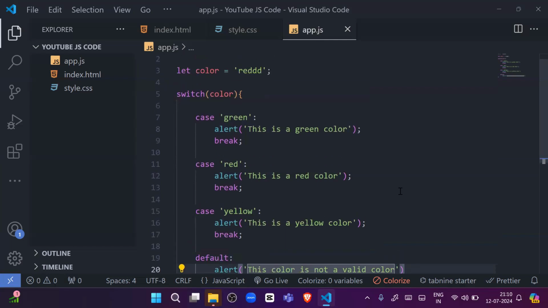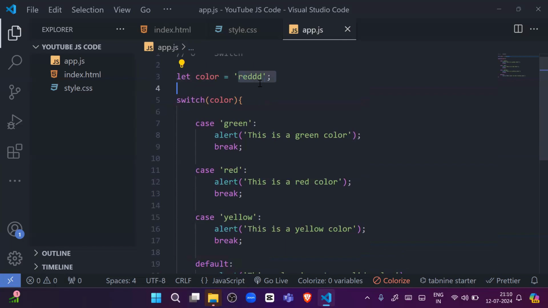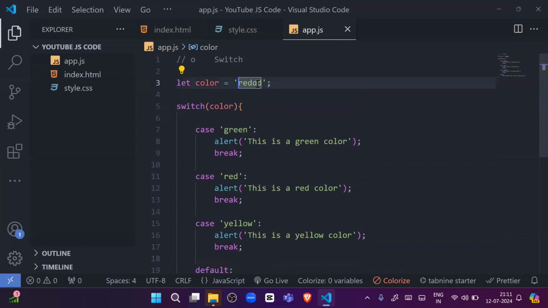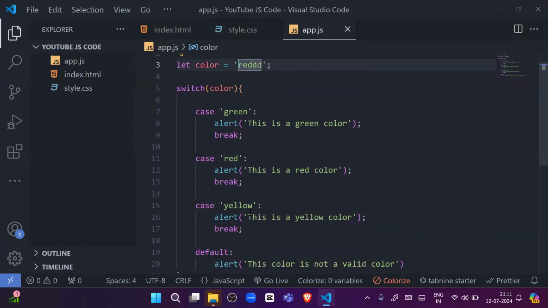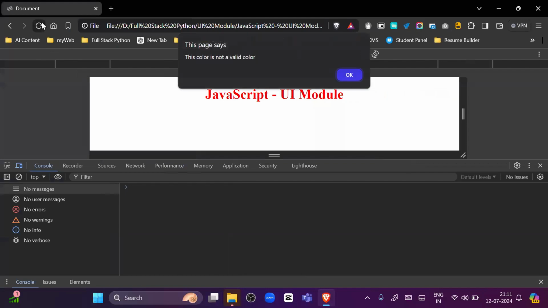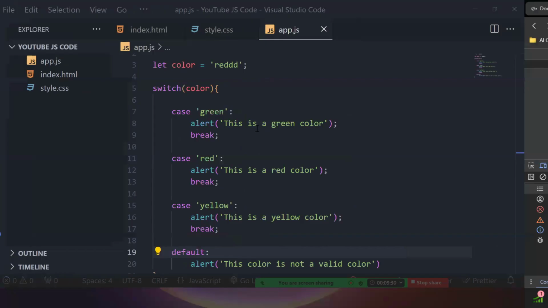So let's check what would be the output. If our color value is wrong, meaning it is not matching with any case, it will execute default: this color is not a valid color. So let me open the browser. Let me refresh it. So what it is saying: this color is not a valid color.